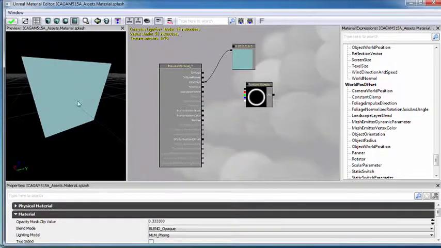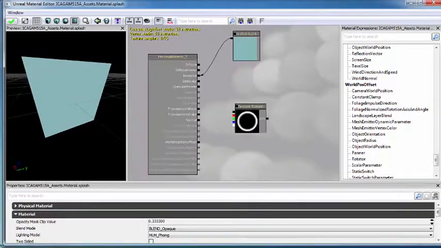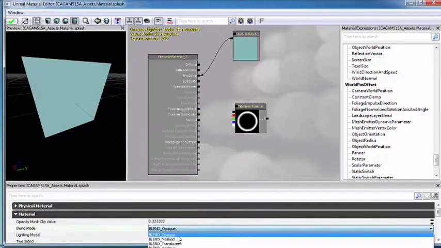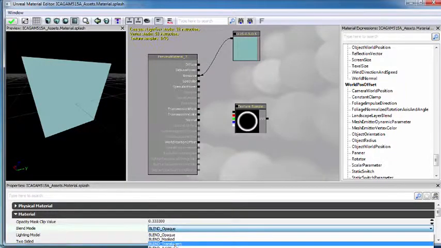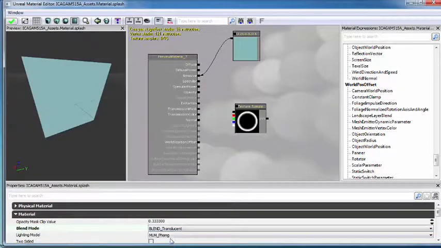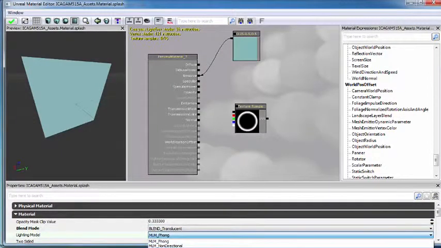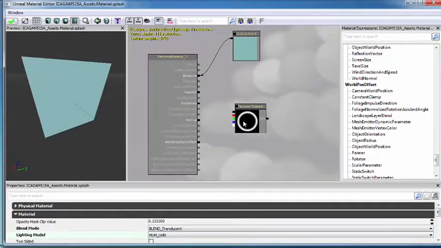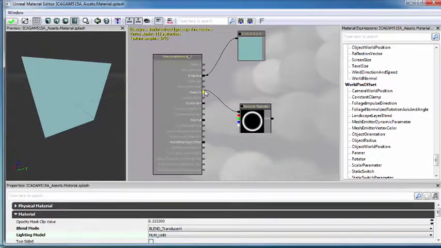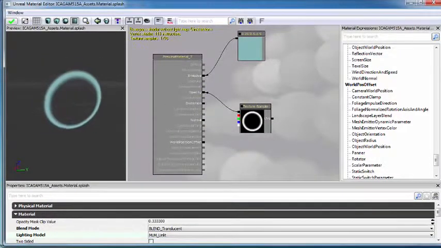Now we need to mask out what's not visible. What we need to do is set this shader to the right settings. So we want to set it to blend translucent, and as with any other emitter we want to set it to unlit. And we're going to plug this into opacity, and straight away we've masked everything out.